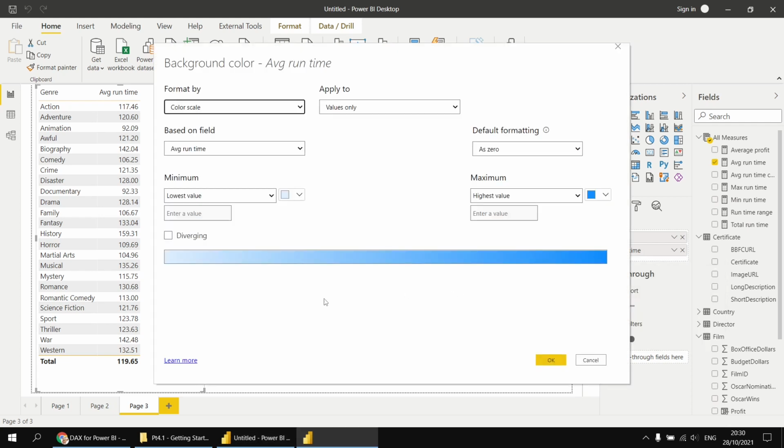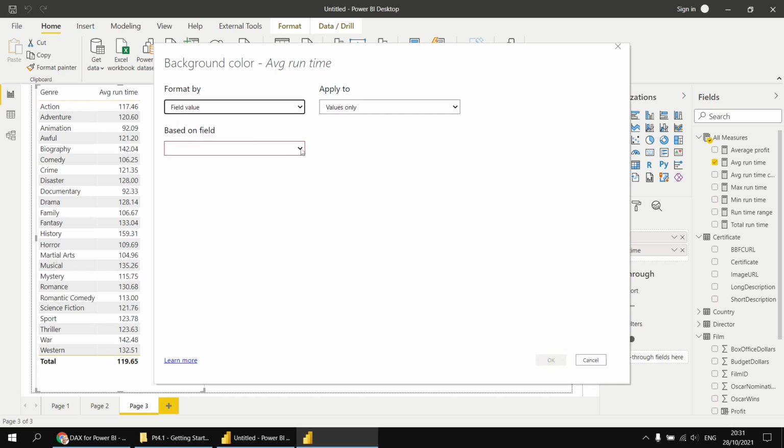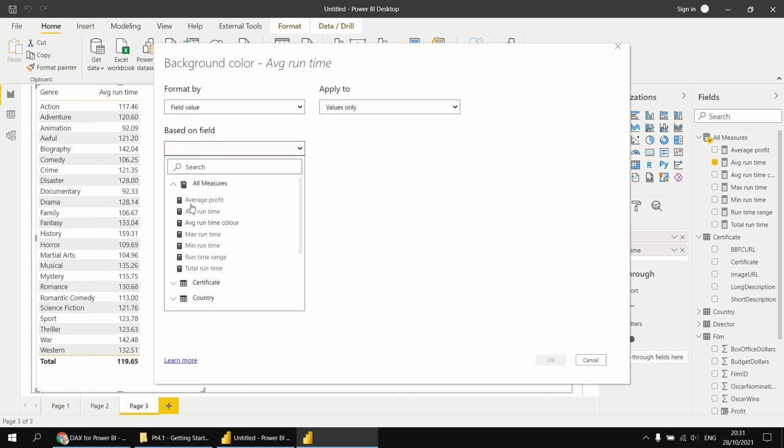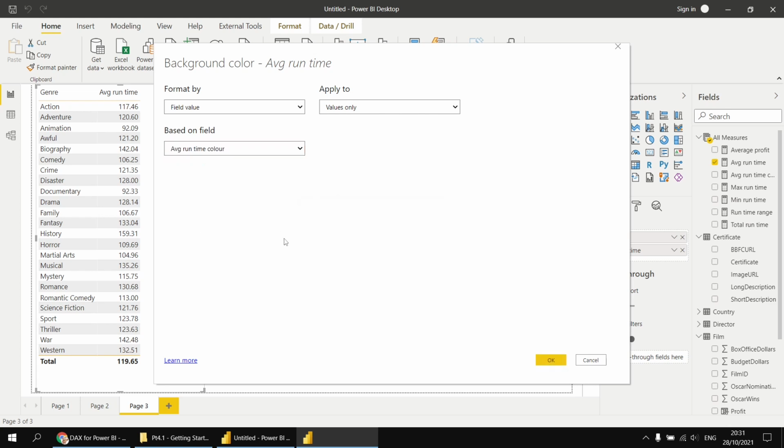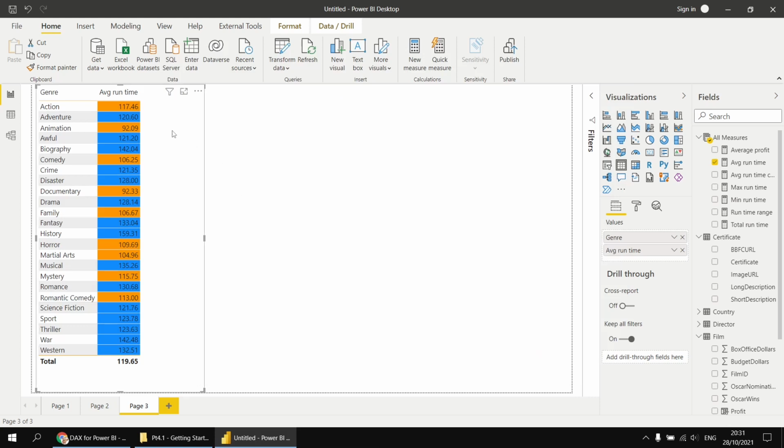You may well have seen this dialog box in previous videos in the series where you can set up a combination of rules to choose what colors your various cells should appear in. Here it's much easier. I'm going to just choose a field value, and then from my all measures table choose my average runtime color measure. So the average runtime color measure refers to the average runtime measure, and that will evaluate the average runtime for each context that the measure finds itself in, and compare it with the number 119.65, and then change the background color of the cell appropriately according to whether it's above or below.